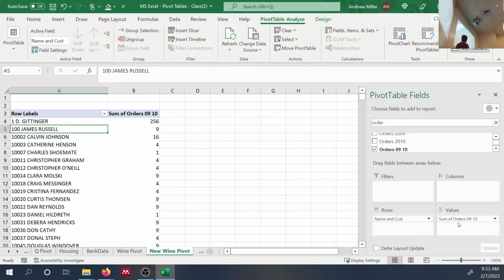Okay, so if you were to go back to the wine data, you would see that each of the rows has the same orders 09 and 10. Okay, because that's basically saying they ordered 16. So this first customer, this D. Gettinger, ordered 16 times. And we're showing 256. Okay, so that is 16 times 16, right? What's the problem with that? How can we fix it?